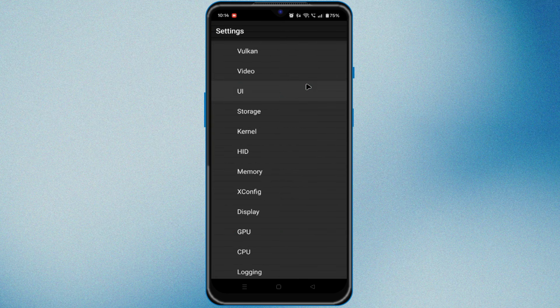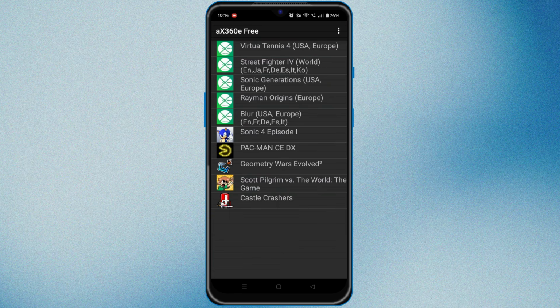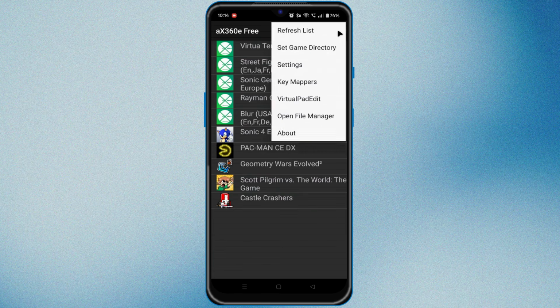Remember, this emulator is still new, so you do not need to change too many settings. The default settings are already good for basic testing. Now let's talk about controls. If you want to play using touch controls, open the virtual pad edit option.